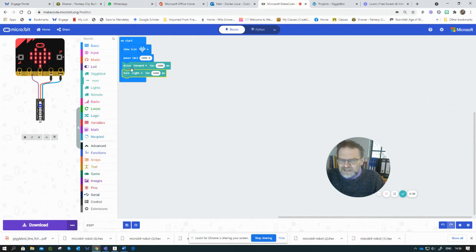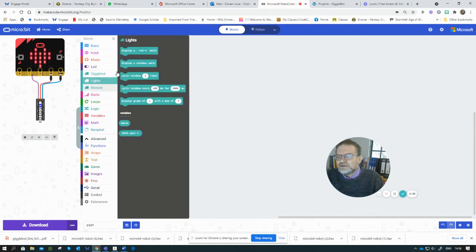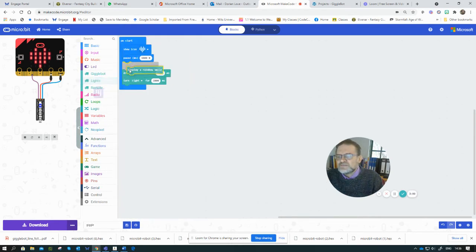Well, one other thing you can do is if you click on lights, you can see you can display a rainbow smile and things like that. And on the back of the Gigglebot are these LEDs, and those light up to make, you can see that it makes a smiley face. That's why it's called the Gigglebot.